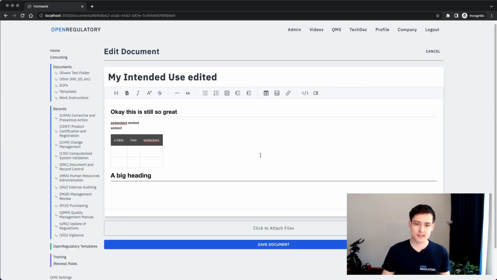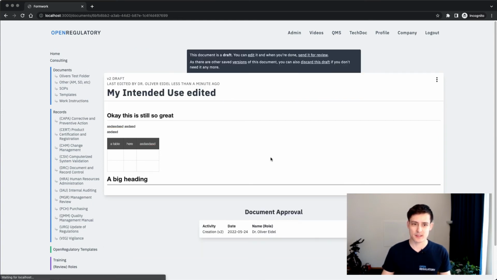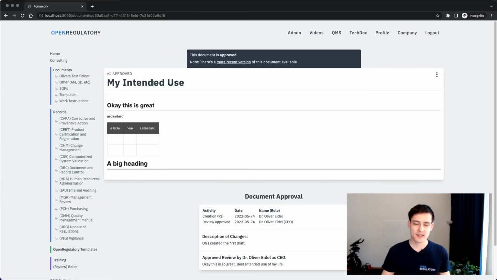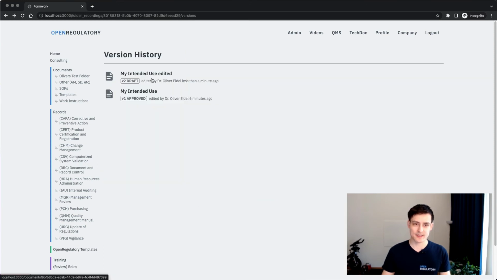All right, when I'm done making my very important changes, I'll save the document again and you can see, oh, this is now version 2 of the draft. So I haven't edited the version 1 which was released, but instead I created a new draft version. Now it tells me, are there more versions of this document? Let's have a look by clicking on versions. And you can see, cool, I now have two versions of the intended use. I can always go back to the approved version one, and of course that hasn't changed. That's still the same content as the approved version one intended use, which we created earlier.